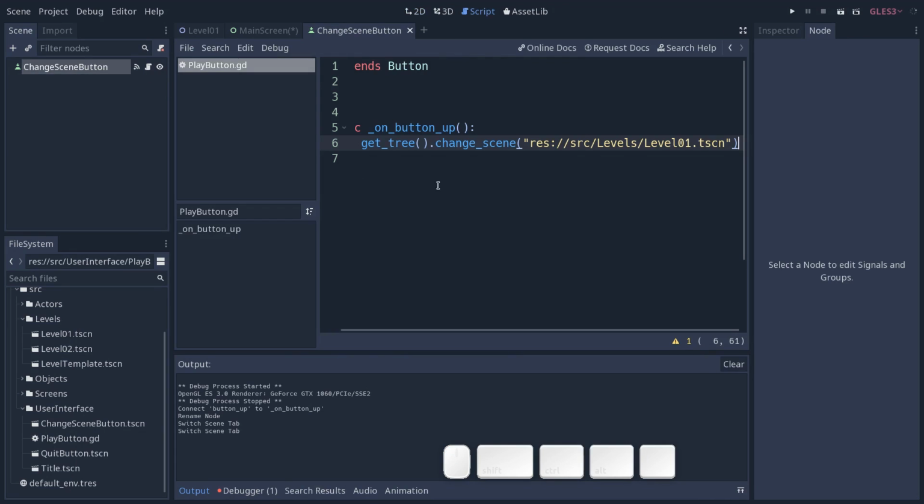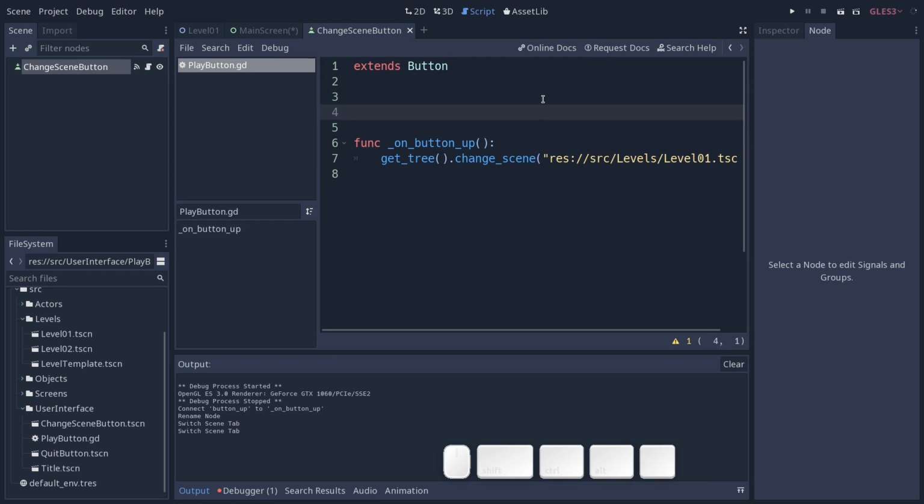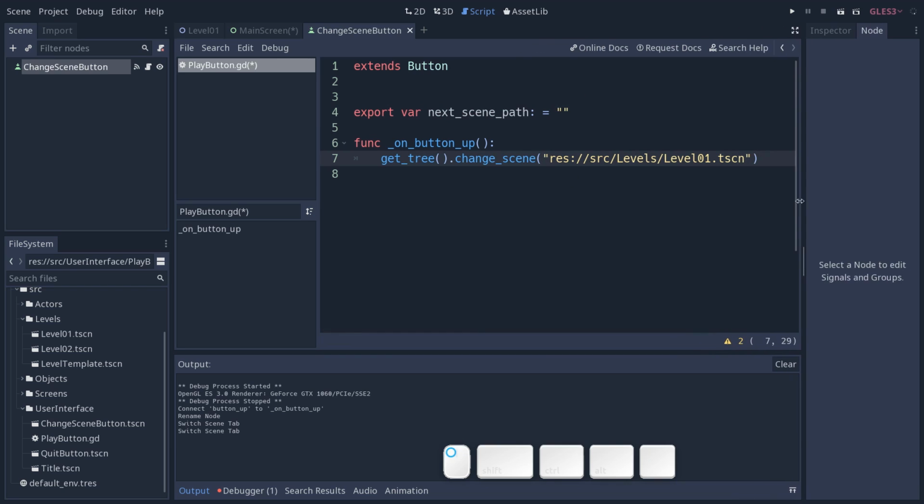So go back to the script editor now, and I'm going to add an exported variable. So we're going to do export variable next scene path, and it's going to be empty by default. And I'm going to add a colon to automatically set the variable to a string. And in the change scene call that you can see in there, I'm going to change the string in parentheses and use next scene path instead.